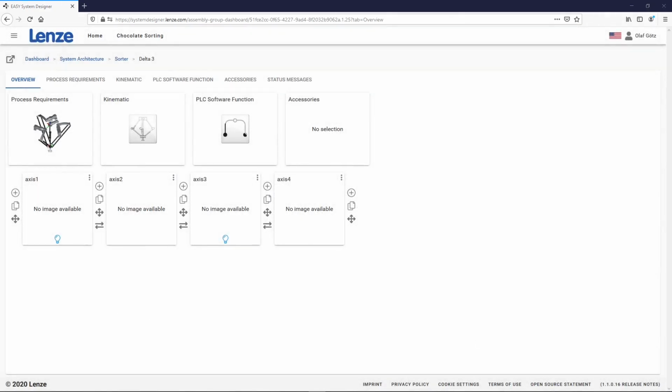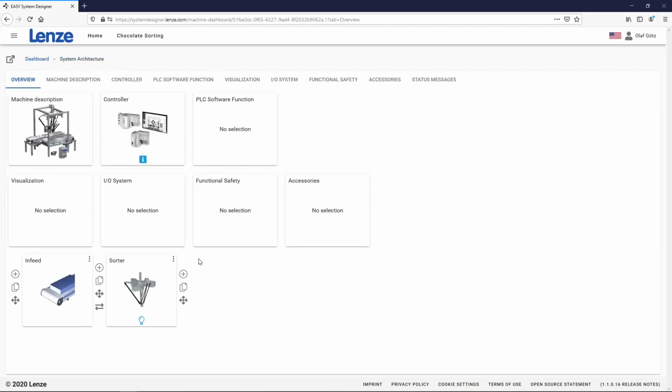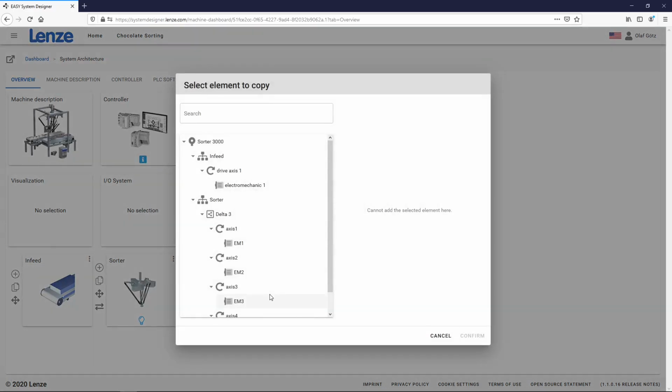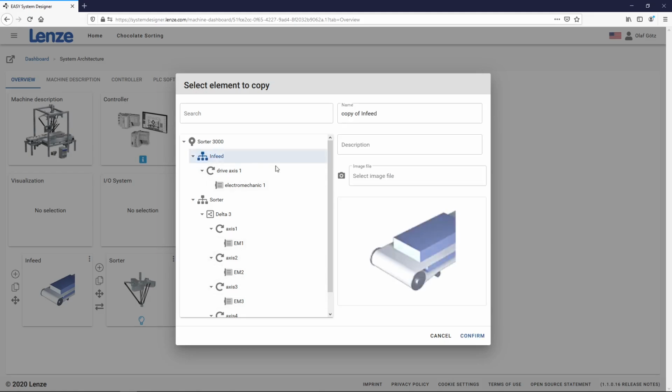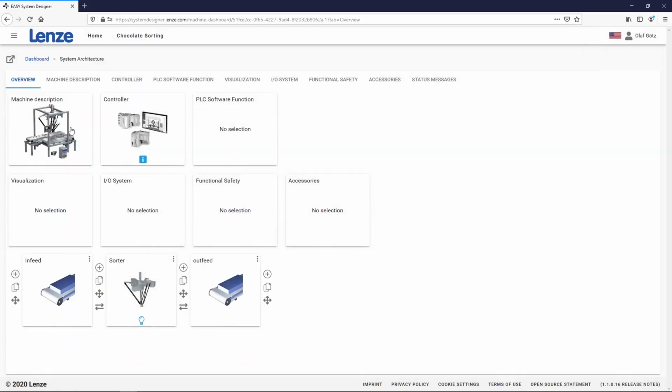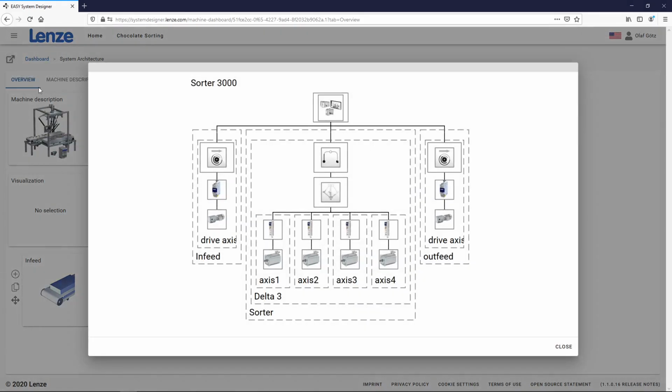Our last machine module for the sorter machine is the outfeed module. Technically, the outfeed is the same as the infeed. Because of this reason, I need just to copy the existing infeed module and call it outfeed. A look on the topology picture shows the actual solution for all machine modules. We see the different drive axes and the PLC software functions that we have assigned to the different modules.